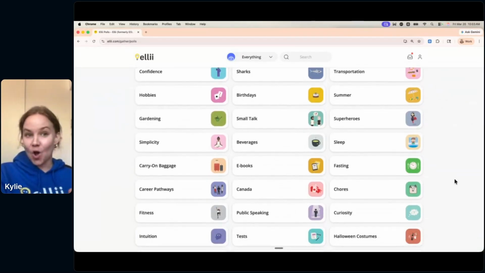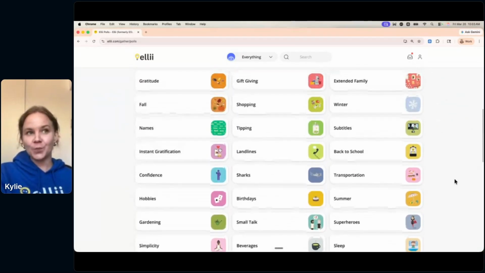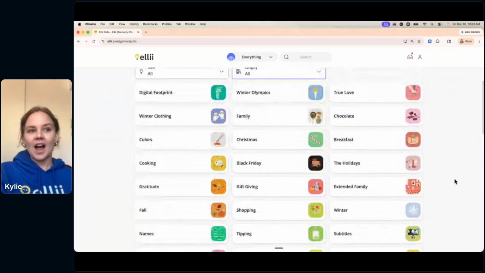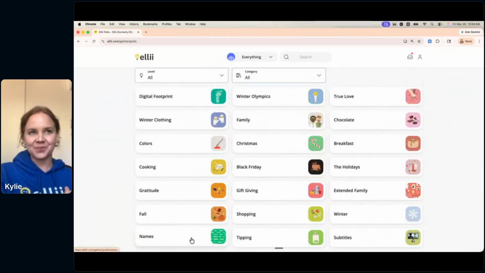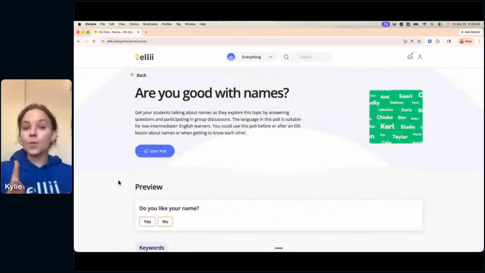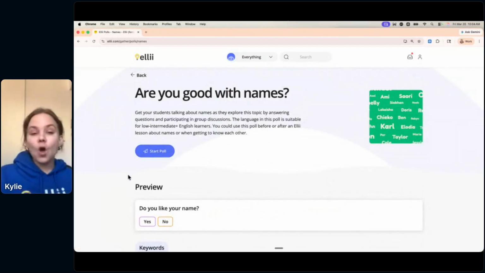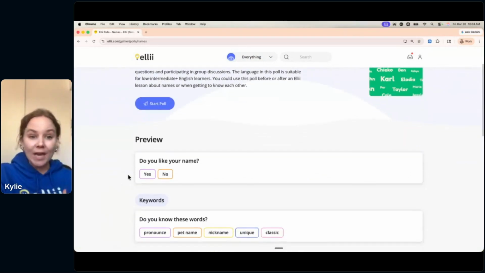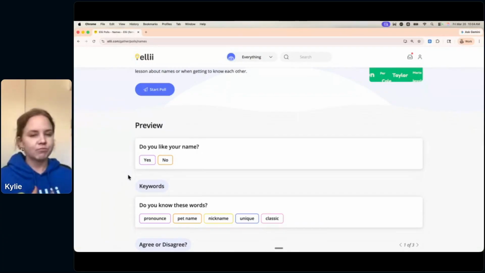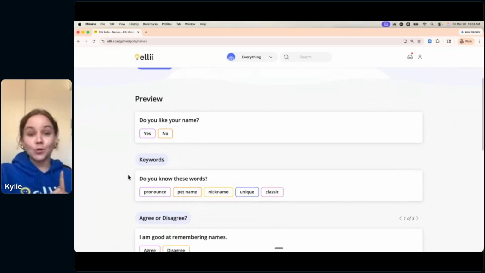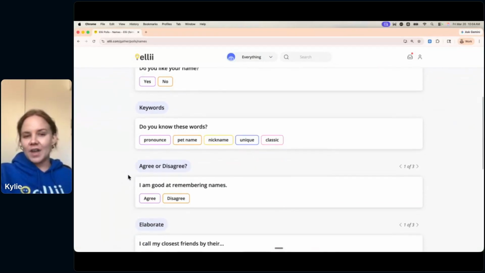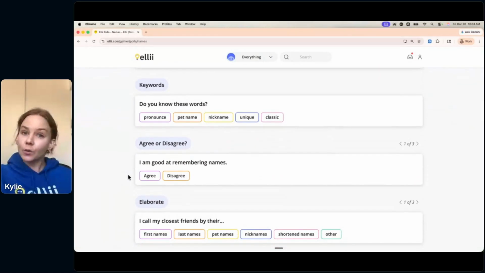I have one in mind already that I want to lead with you, and it's the names poll. So I'll click into the poll here. And before you launch the poll with your students, you get a description of the poll and you can instantly start it, but you can also preview the poll before launching it. So you can take a look at the questions, make sure that they're on track with what you want to be covering with your students through the preview here. And you'll see that the questions progress throughout the poll.